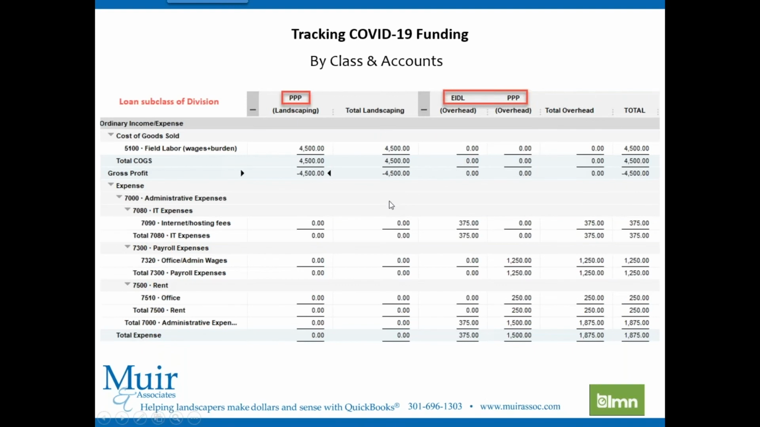Another way might be to use classes, and you can do a class just for the loan, but I know for many of you, when you use classes, they're for your division. So what I did here is I made them subclasses of the different divisions, and then you can just filter all those that are the Payroll Protection Plan. You could run a report on that and get your numbers that way.